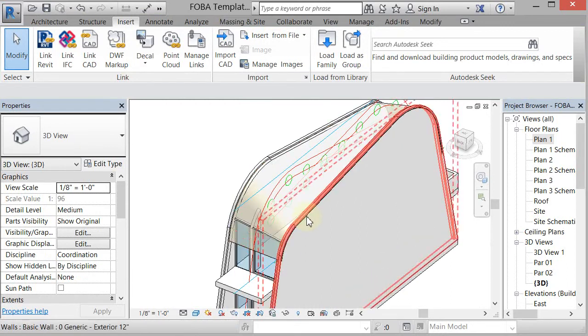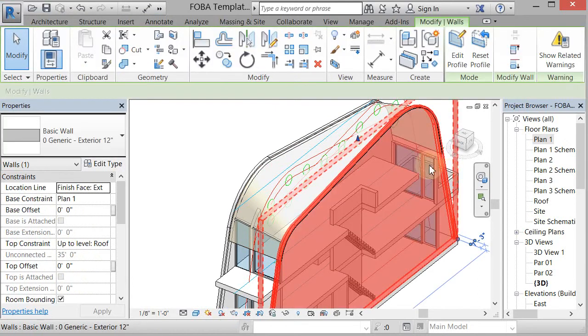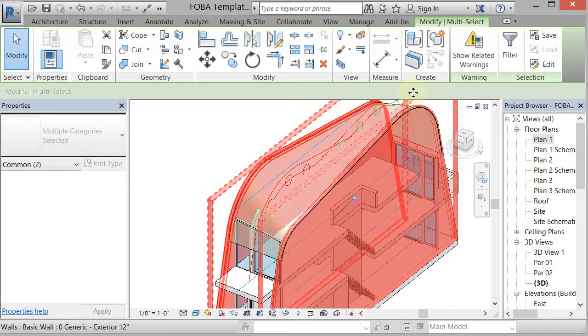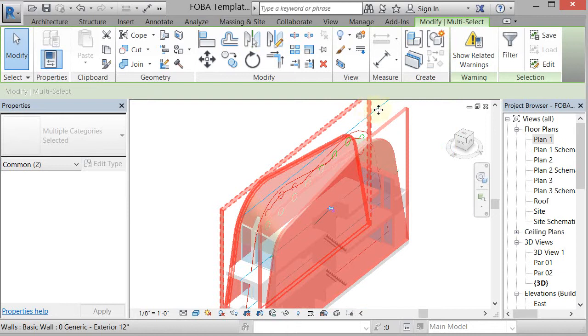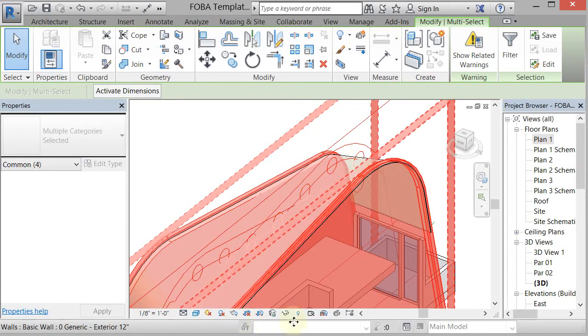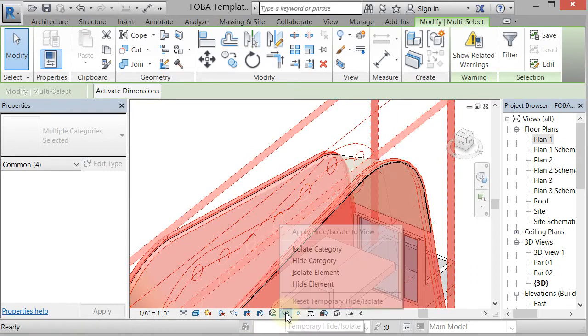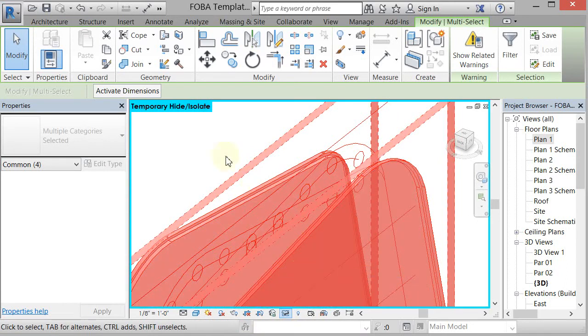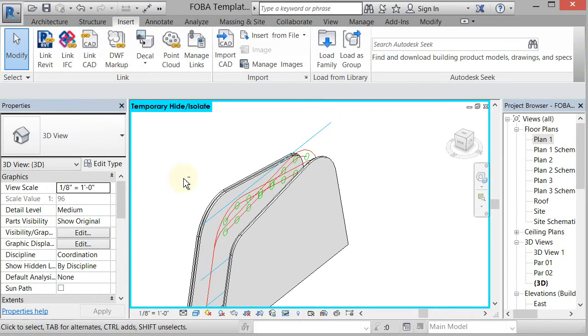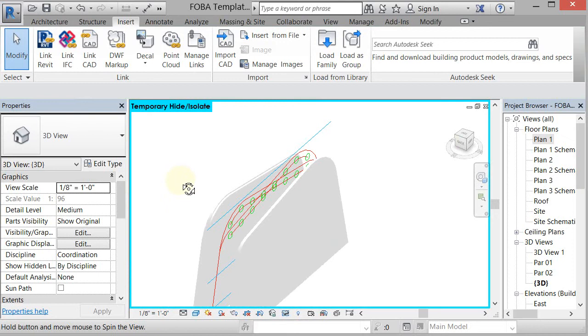And I'm going to go ahead and, for this guy, I'm going to pick the wall. I'm going to pick the drawings and the other wall. Let me see if I can get that other drawing. And I'm going to come down and go to isolate element. And now I just have those three things, the wall and then those two pieces.